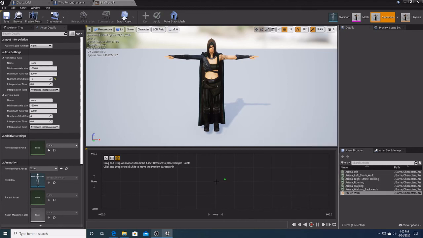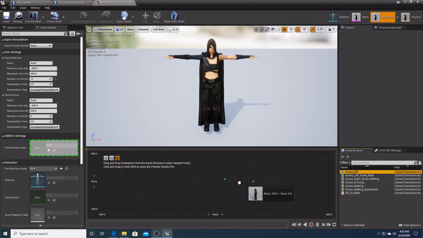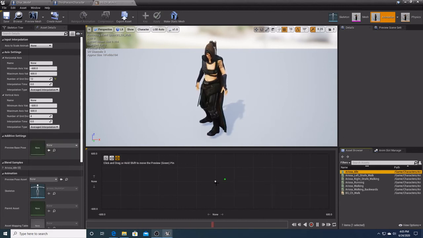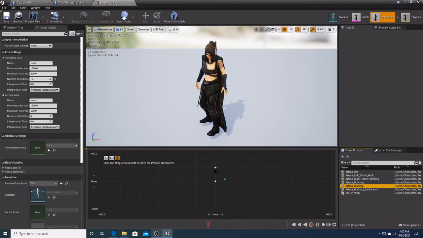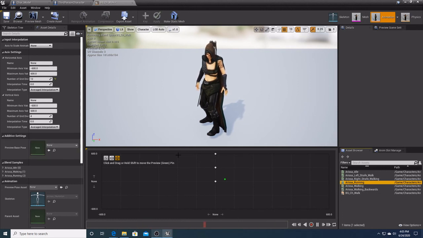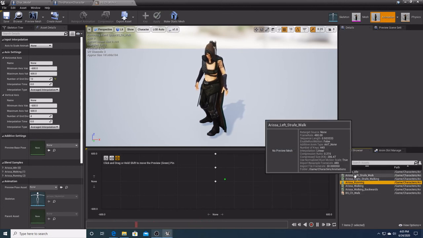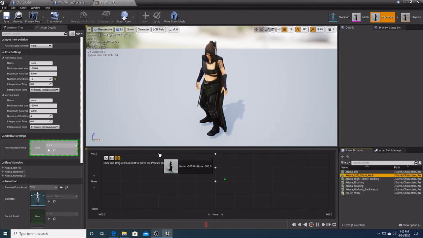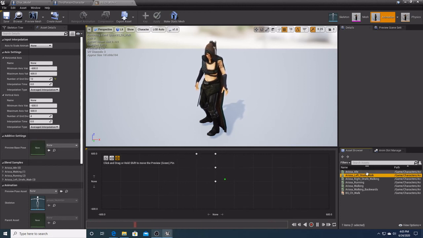Now over here is a list of all our animations. So right here in the middle is where we're going to put our idle. Right here at 0, because that's what she does when she's standing. And then for our walking, we're going to put this right here, because that's her walking. And for our running, we're going to put this at 600. And then we're going to put her left and right walking. We'll put that here. I think there's where it's going to go, and right here.